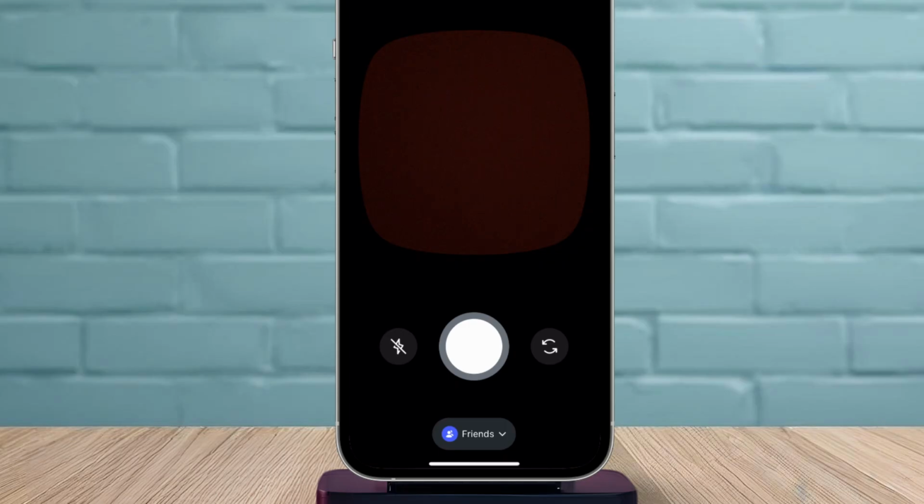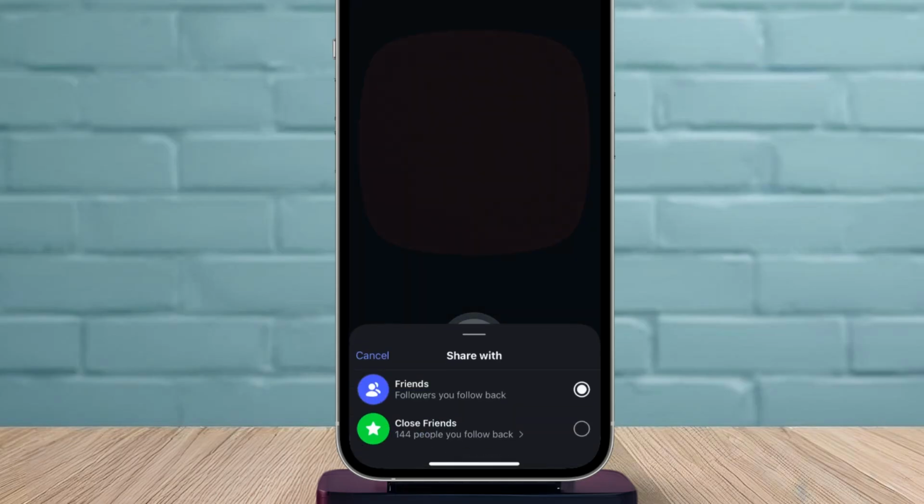Before taking a photo, tap the audience drop-down menu. Now, choose who you want to send the instant photo to. You can select friends or close friends, depending on who you want to share it with.